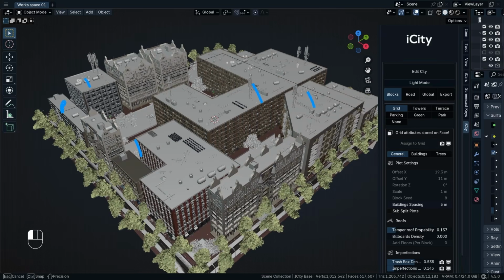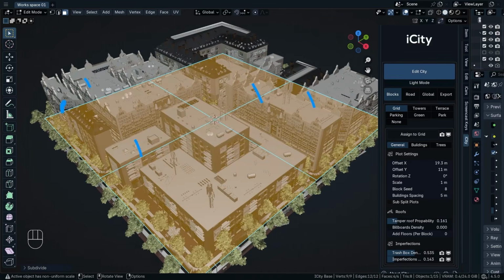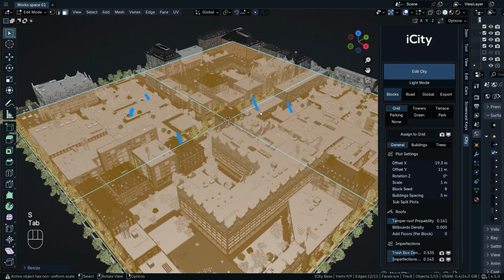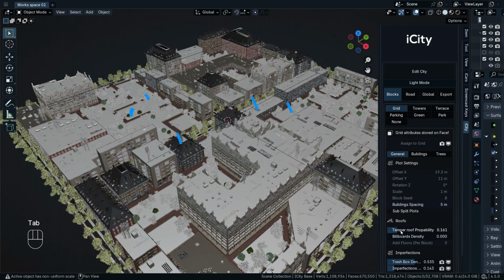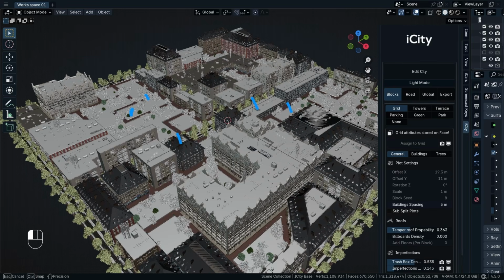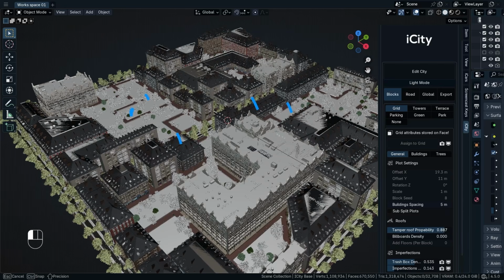This seed is so weird. Let me just subdivide the blocks so you can see the effect better. Something like this. Okay, so let me increase the tamper roof probability now so you can better see what's going to happen. As you can see, more buildings are having roofs now when I increase the slider.